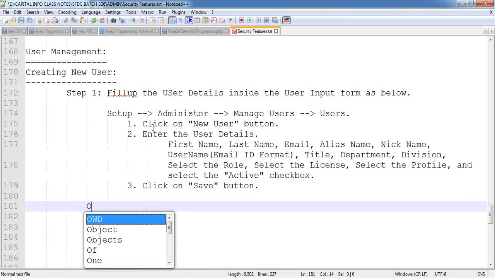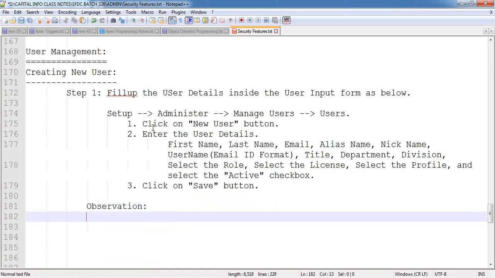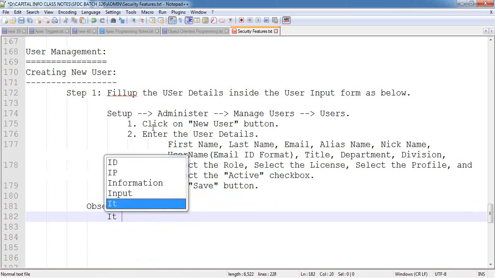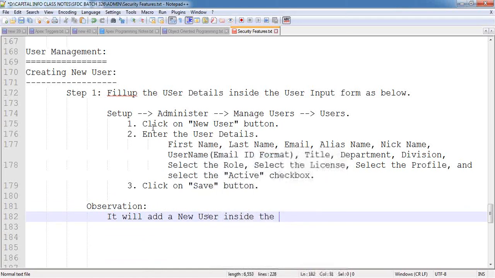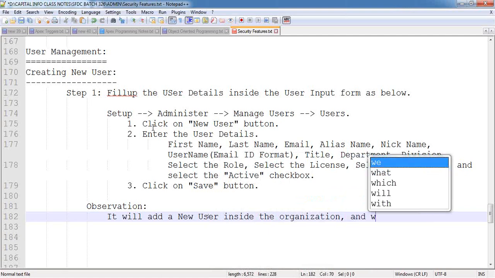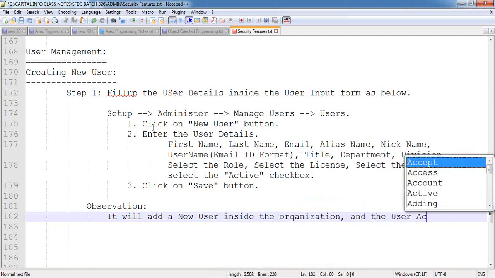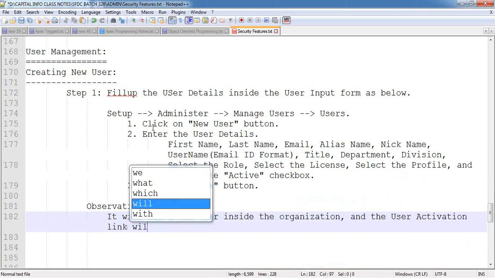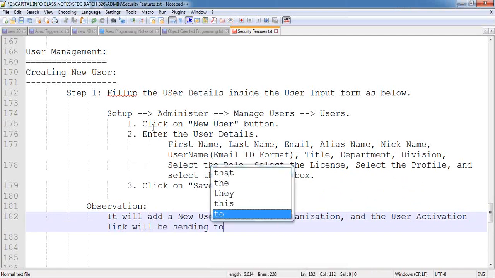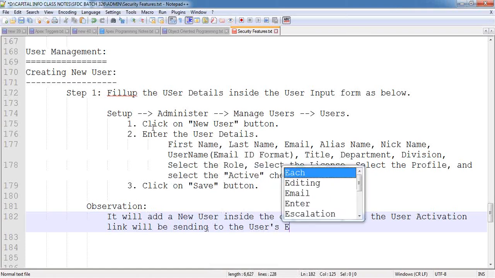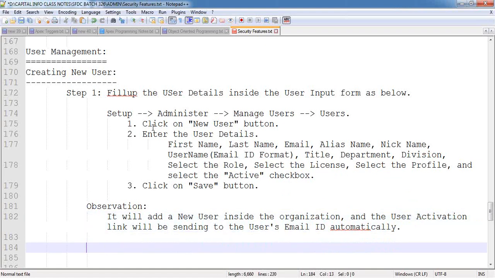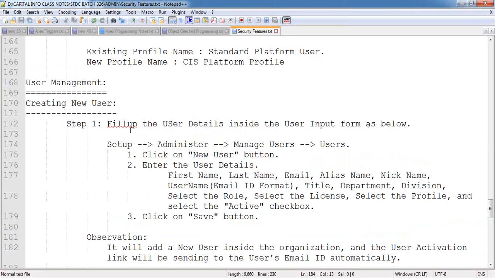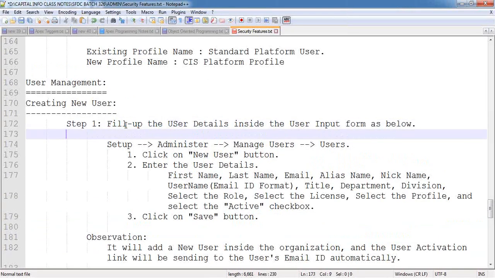As soon as you click on that save button, it will create a new user record inside your organization. It will add a new user inside the organization, and the user activation link will be sent to the user's email ID automatically. So this is the first step in order to add a new user record.